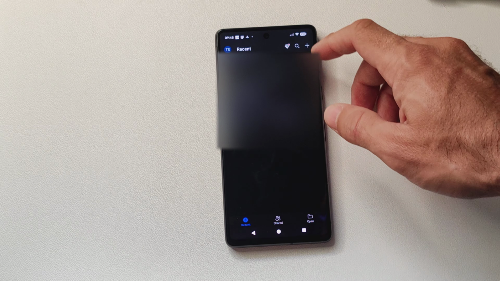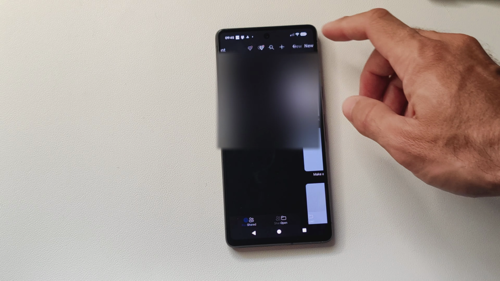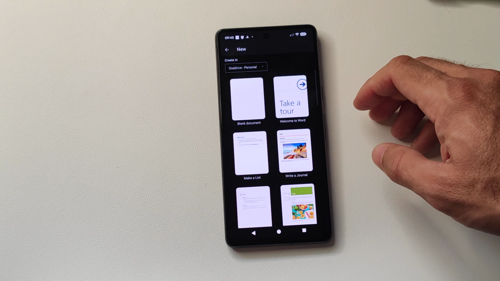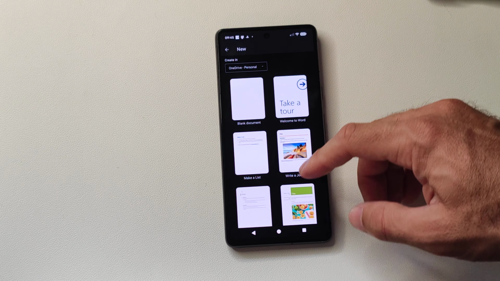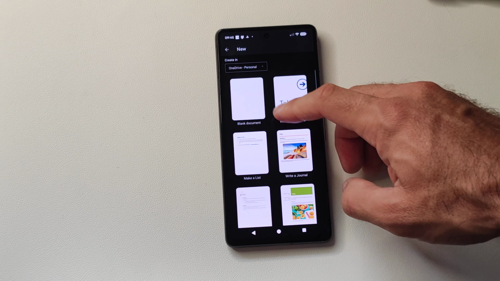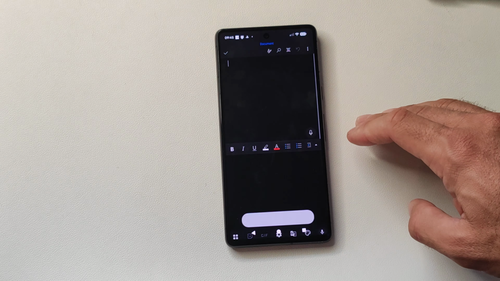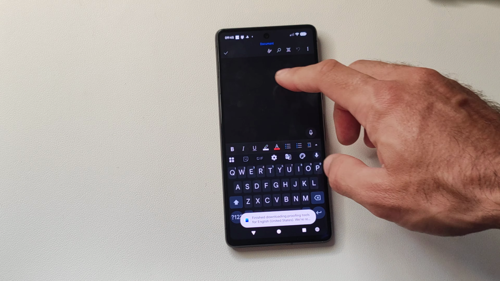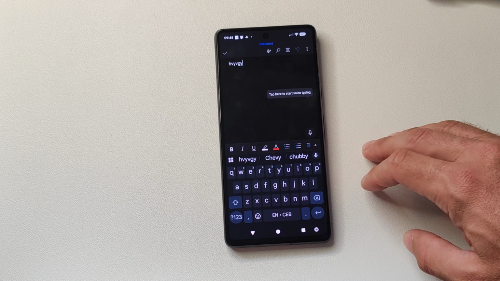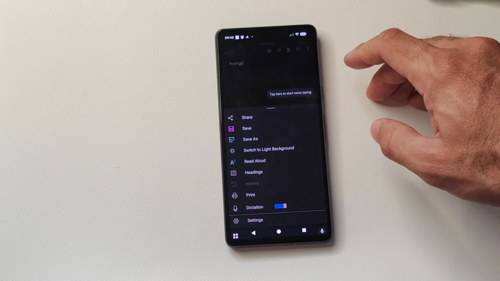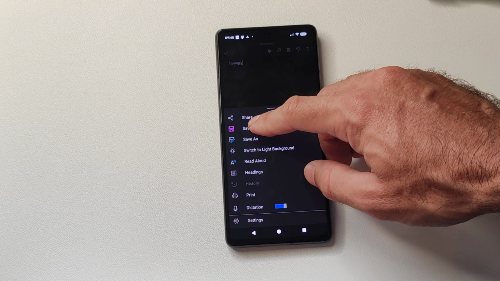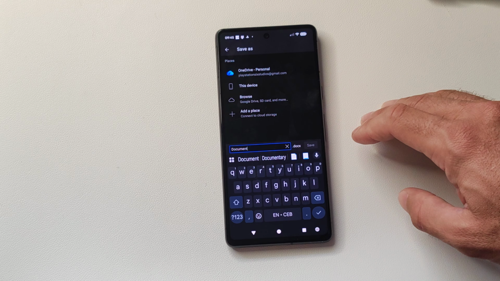Now what we can do is just go to the plus icon. And we can go on down to where it says blank document. So this is under OneDrive. And we have a Word document that we can start up right here. So we can just type something in, and then we go to save, or save as.